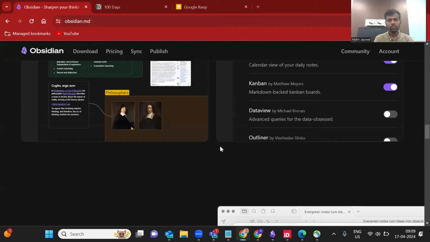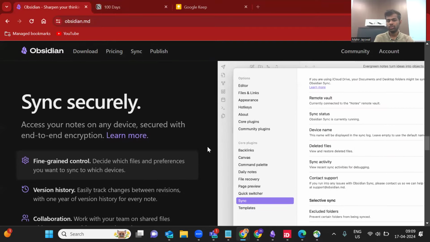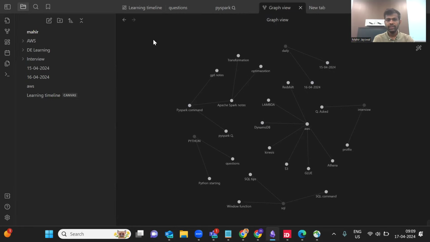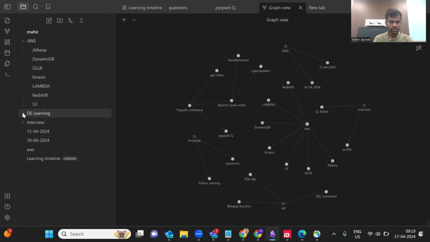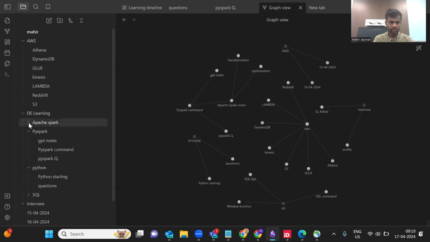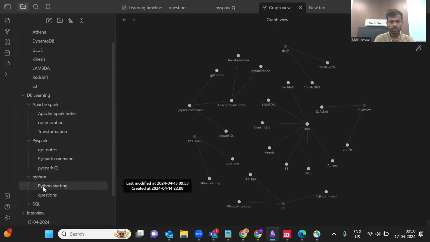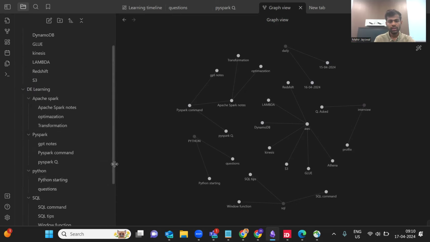You have to download it from here, and it's very easy. You can install it on your PC, so I installed it on my PC. This is the interface, and on the left side there is a dashboard. This is my section, which is AWS, and data engineering, which I am learning. Each one is a partition, like Python, Python questions, SQL.